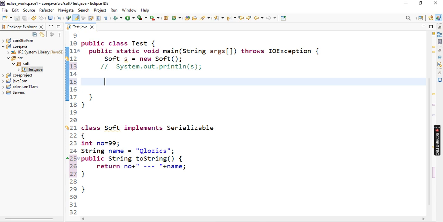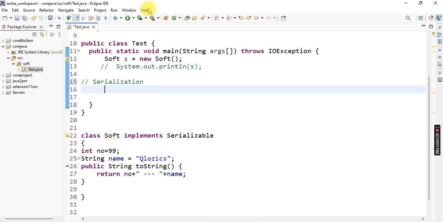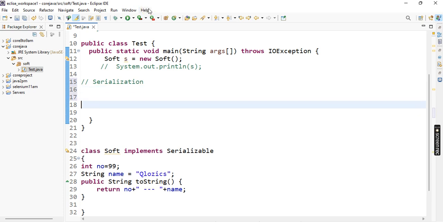Here I want to store the object into the file. That scenario is called serialization, and retrieving it from the file is called deserialization. So what is serialization? A single object is split into a group of streams, and those streams are stored into the file. That scenario is called serialization.